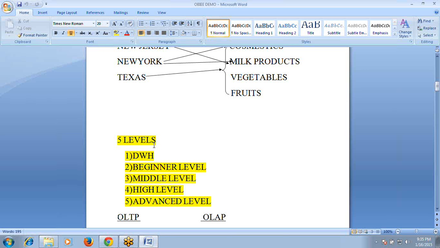The next one is high level. There comes the security part: how to create the users, how to create the groups, how to assign the roles to them, whether it is data level security or object level security. All these come under high level concepts. And the fifth one is advanced level. Previously it was 10G, now it is 11G, so what are the advanced topics of OBIEE 11G? All those we are going to discuss in the fifth level, that is advanced level.